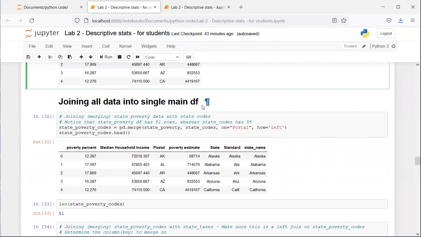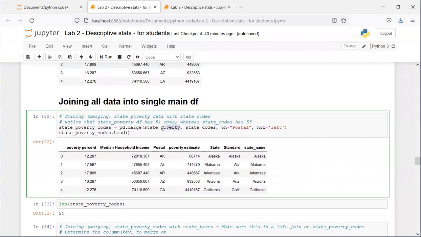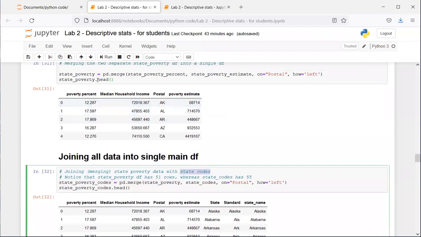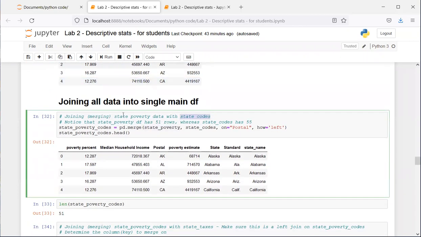So first, I'm beginning with the state poverty data here, joining the state poverty data with the state codes. The state poverty is the one that we had just created before. And notice that the state poverty data frame has 51 rows, whereas state codes has 55, because state codes has some extra ones for the US territories and stuff.